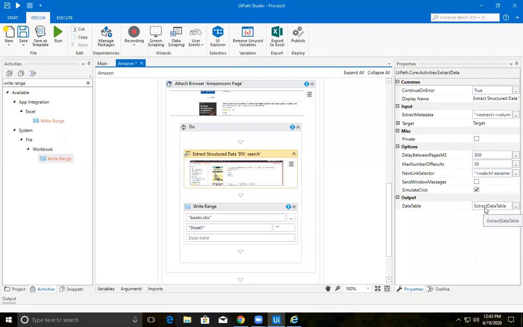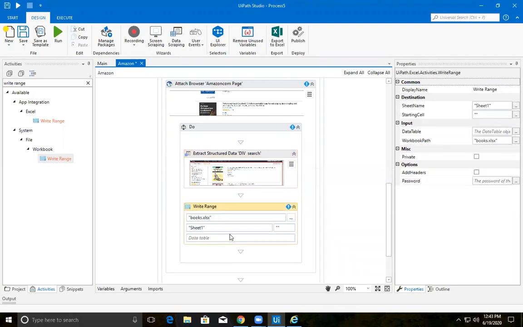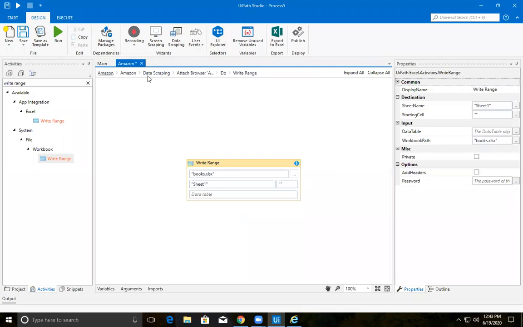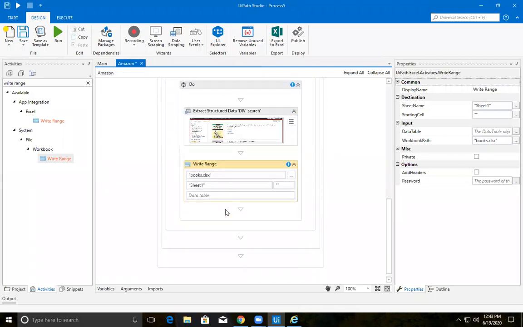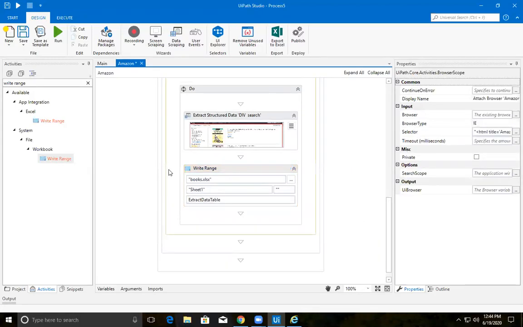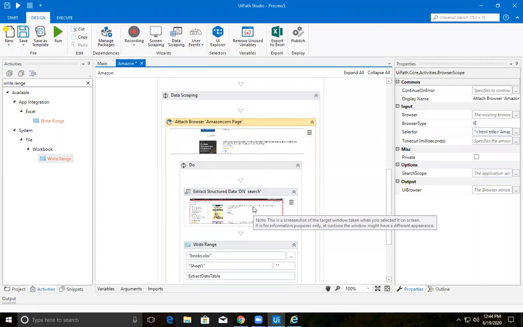Okay, so we need to use this variable here, because your data has been read from your website into a variable of type data table, into extract data table. Here I need to provide that extract. If you start typing, it will populate it. That's it, your work is done.